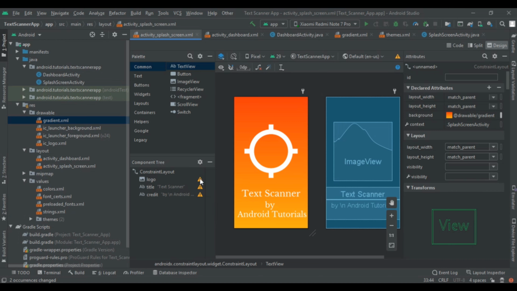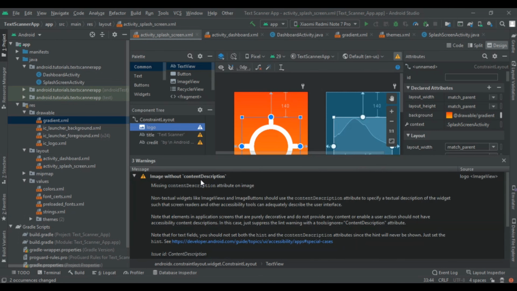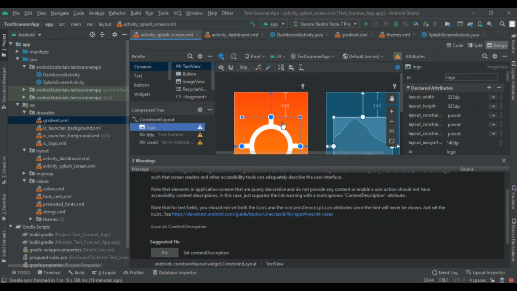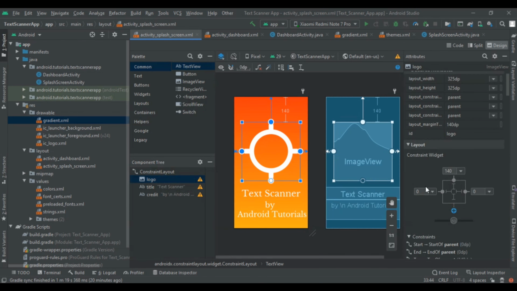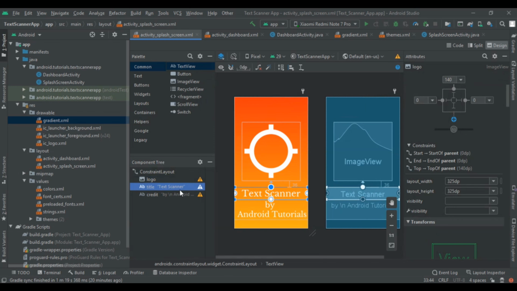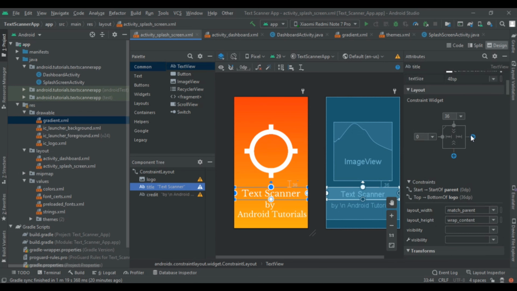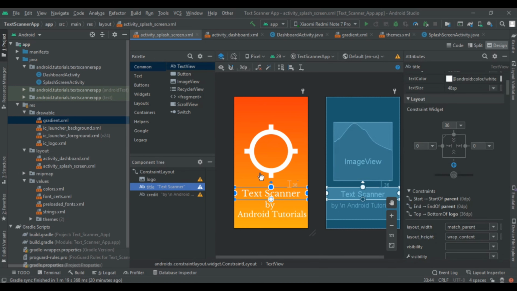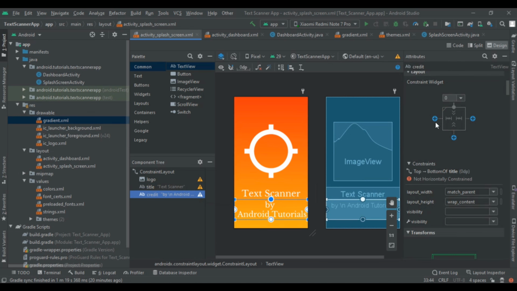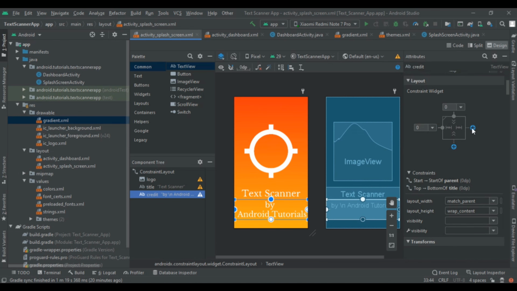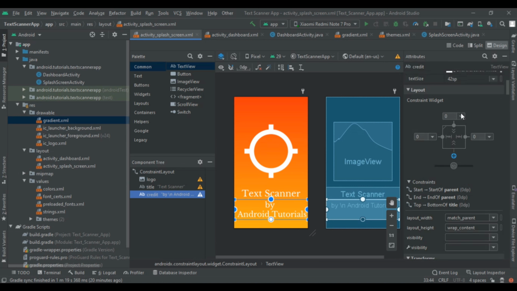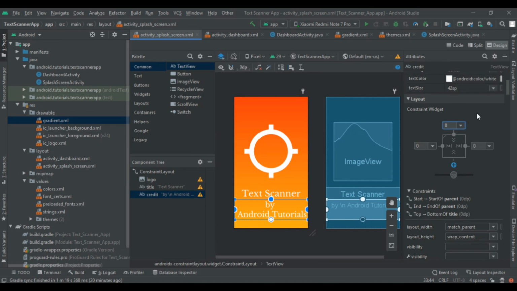Now here it is showing some yellow warning, so we have to implement that. So click on that logo, and you will find all the details about that. Now add some margin, and give credit margin, and align its margin. Now we are going to create the animation for our application.